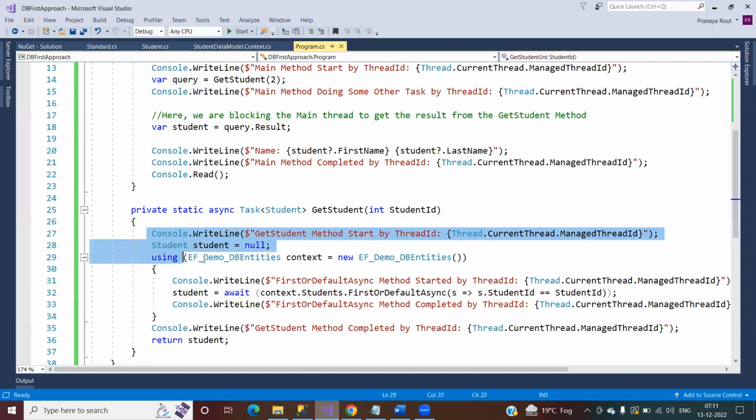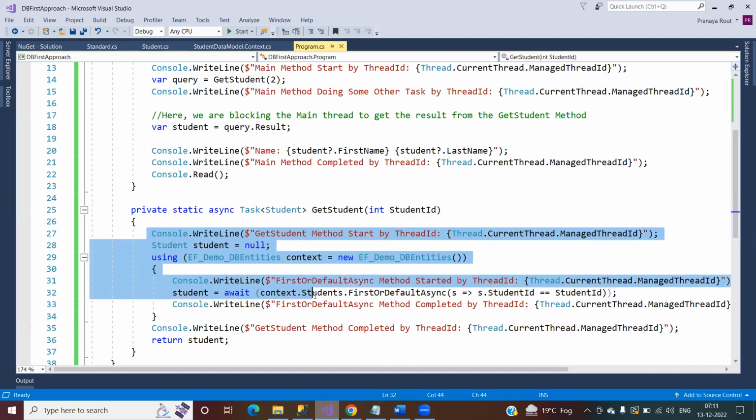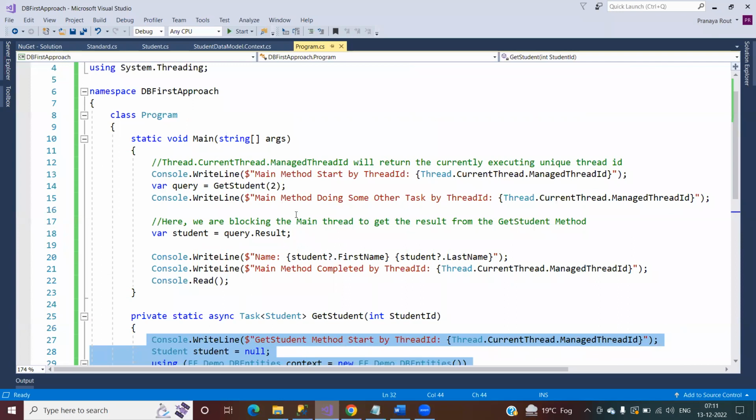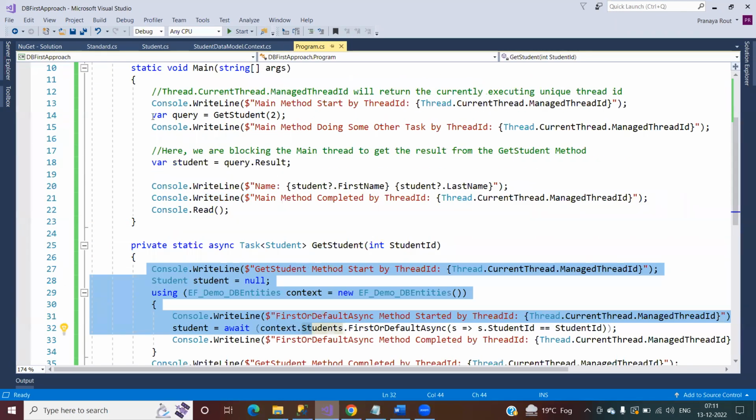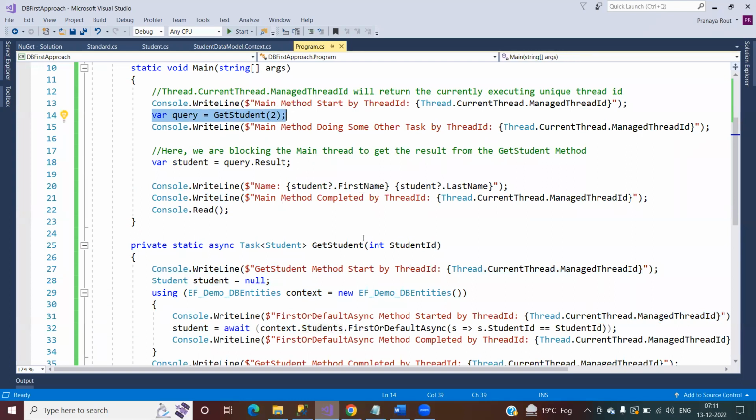Because after this statement, the main thread is released. The main thread doesn't care about the get student method anymore. Then how will you make sure that the method execution completed? How will you get the data of this method? Did you attend our asynchronous programming sessions? Yes, sir. I have attended.